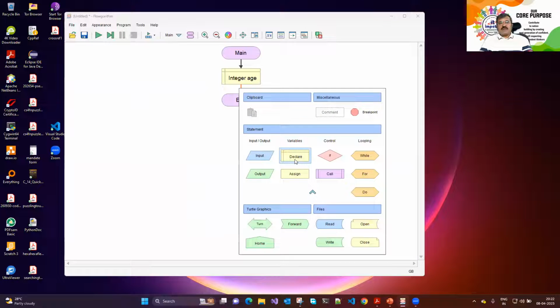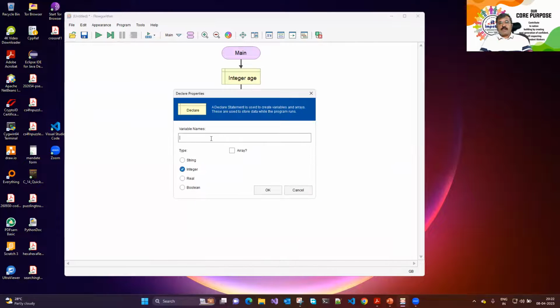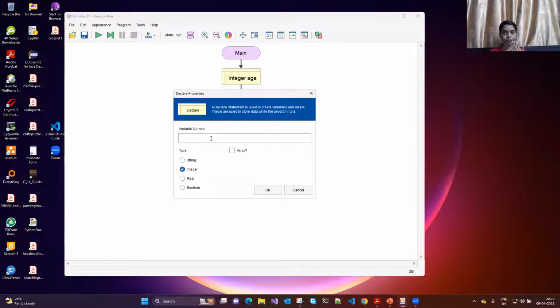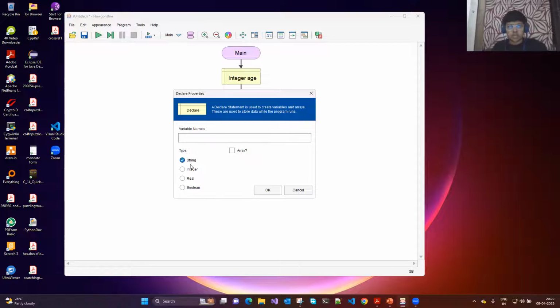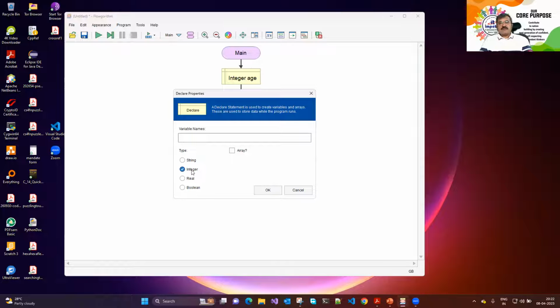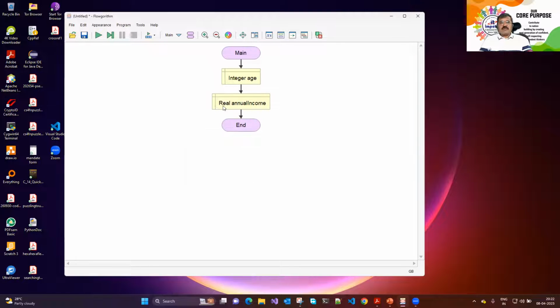We need one more variable. What is another variable that we need? Annual income. And what will be the type? String or integer? It will be real. Okay. Income can be 10 lakh rupees and 1 paisa also, 10 paise also. So it will not be integer, it will be a real number. So I say real annual income. So we have integer age, and a real, that's a number with a precision. We may have 0.50 paise, 0.70 paise, and so on.